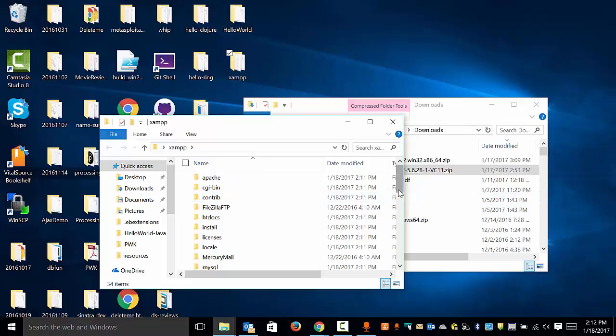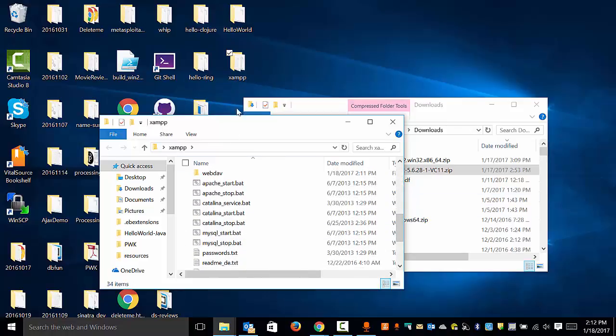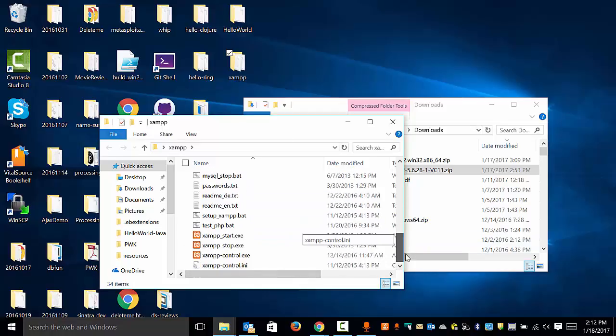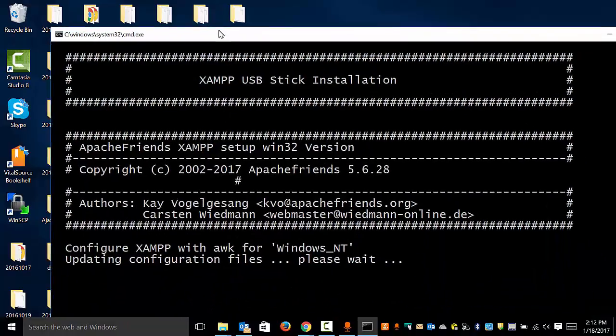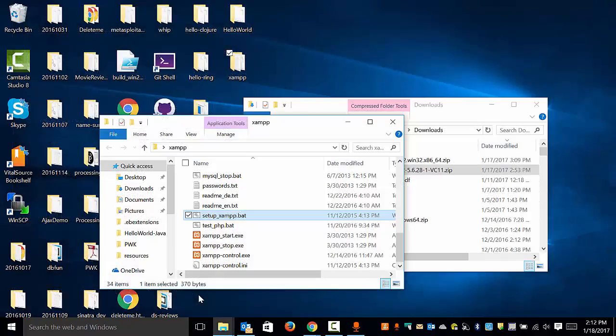So I've done the unzipping. The other thing that you need to do the first time you unzip it is that it needs to know where everything is. So then you're going to run the setup XAMPP batch file. Right, that is this thing here. And again, you only need to do this once. Okay, so there it goes. Notice it's doing its little configurations, etc. Right, and then it's done.